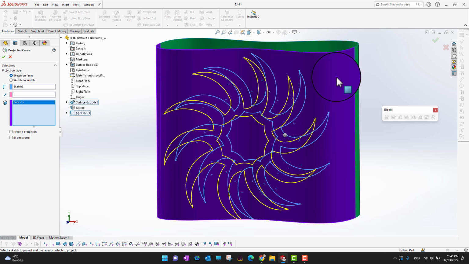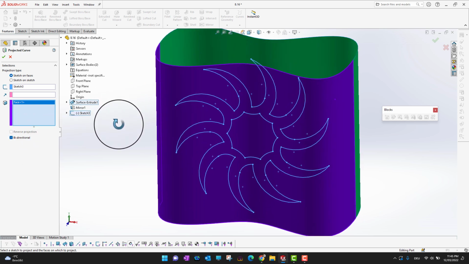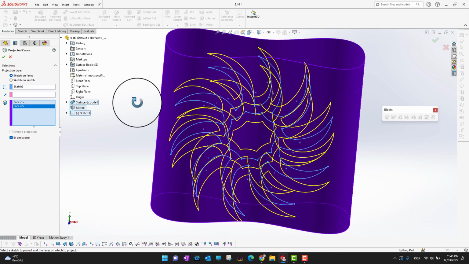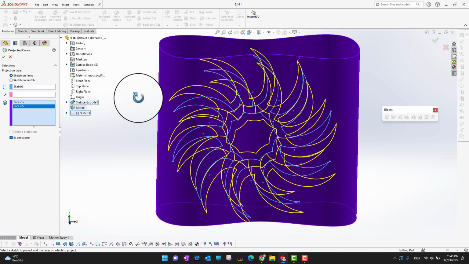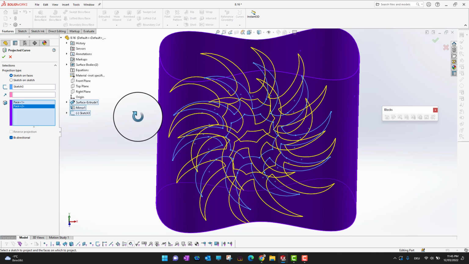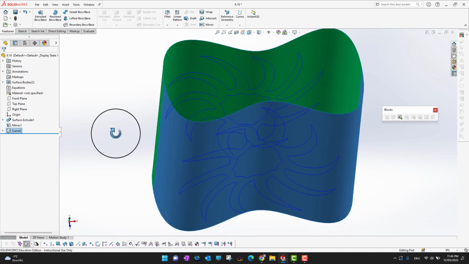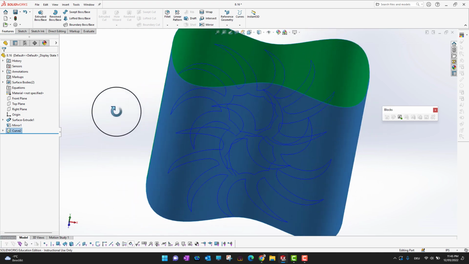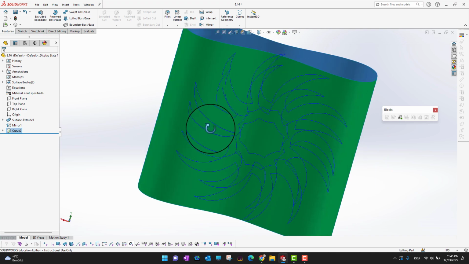I want to select this face, and you can see there is an option, reverse projection. If I check this, it is going to be reversed to the back side. There is another option, which is bidirectional. I want to select bidirectional, and in that way I can project in the other direction as well. In this way the sketch is going to be projected on both faces, front and back. Now if I click the green check mark, we can see the projection of that sketch onto both faces. As you can see, this is front and this is back.